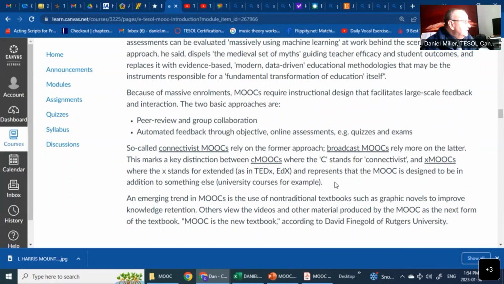An emerging trend in MOOCs is the use of non-traditional textbooks, such as graphic novels, to improve knowledge retention. The graphic novel is made up of pictures to tell the story. Others view the videos and other material produced by the MOOC as the next form of the textbook. The MOOC is the new textbook.